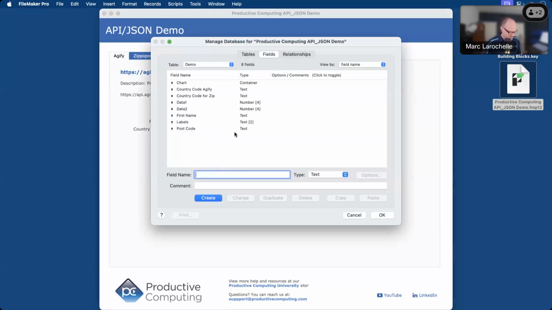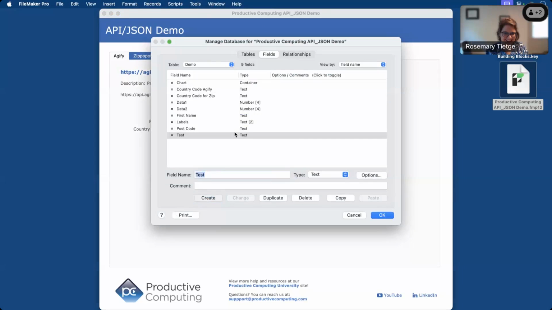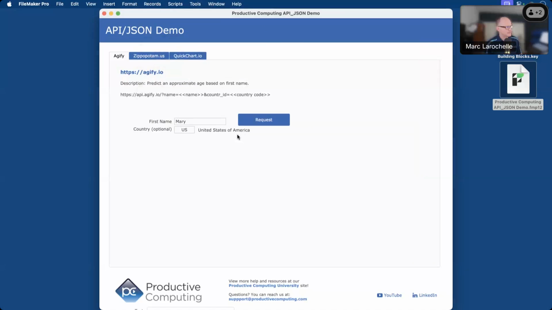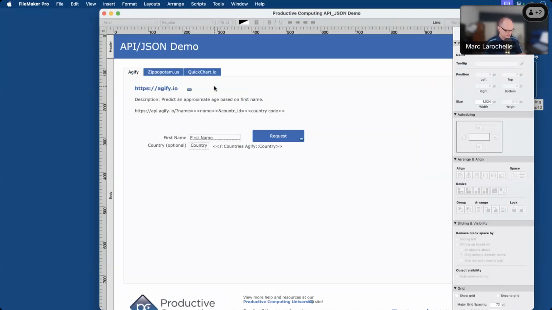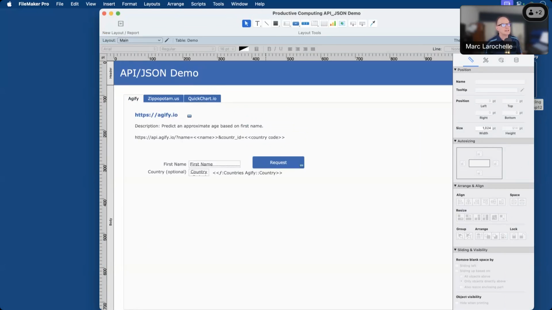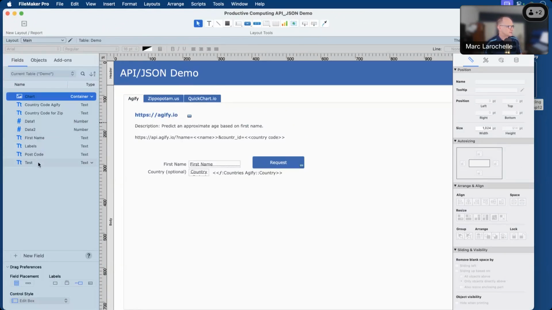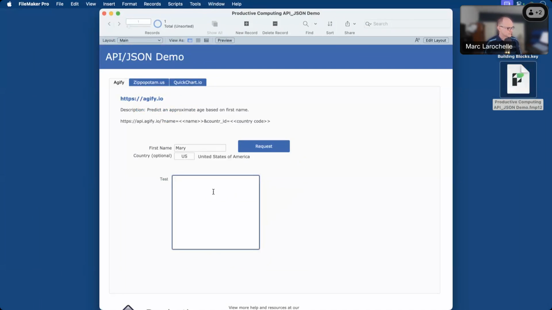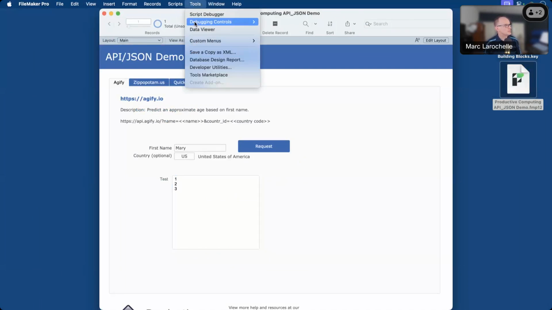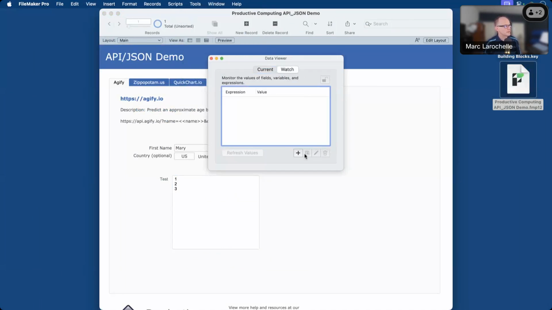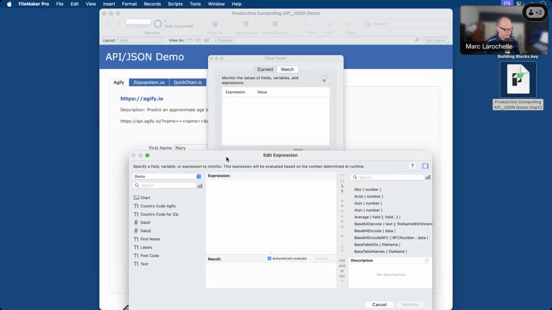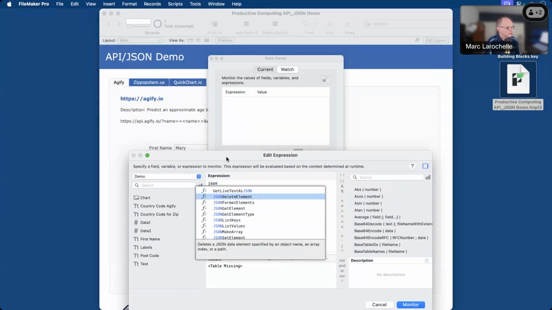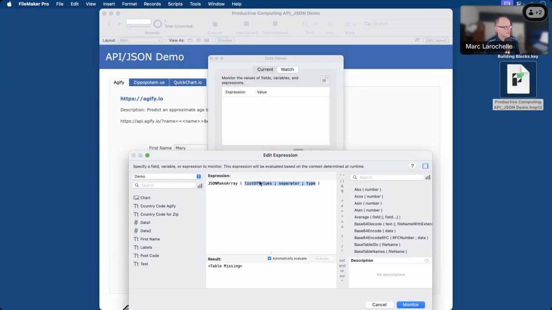Let's create some values. I think I'll just create a quick test. And I will get the test field here, put some values in here. All right, so 1, 2, 3. And I believe it's this simple. Go to data viewer, go to the watch, and we'll do JSON make array. Here it is. It's looking for a list of values, so I'll pull that from my test.